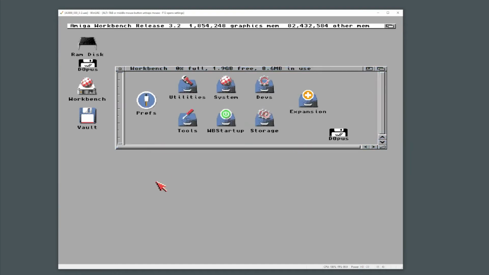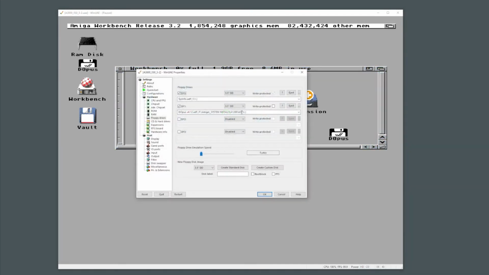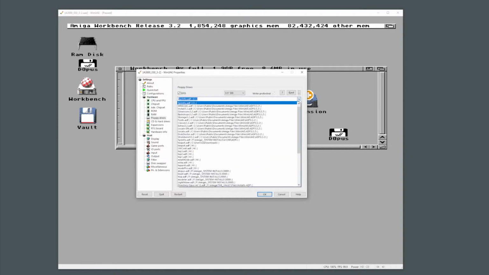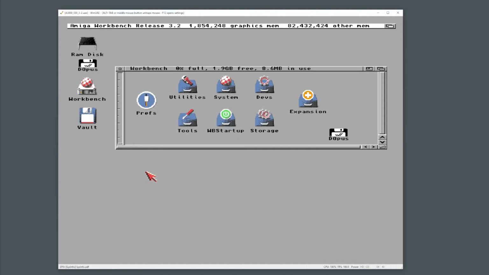And for some reason, sysinfo didn't show up because it's looking for it on the C drive. That's not a thing. Okay, let's look for it in the right spot. Okay, there's sysinfo. Open it up and copy that over. Doink. And dopus.